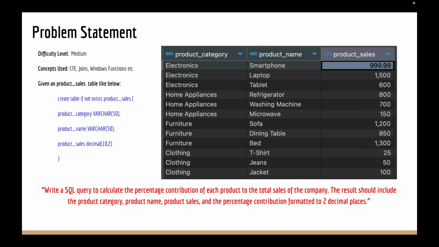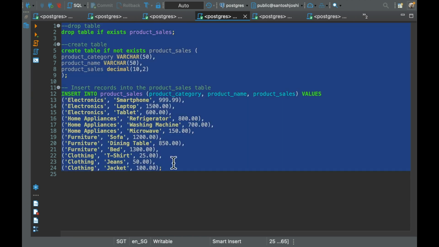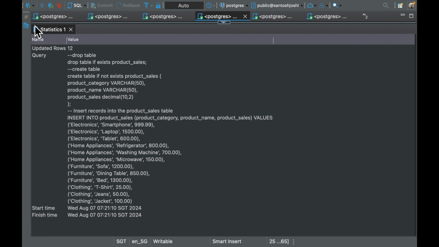Okay, now the problem statement is clear. Let's do the demo. We will solve this problem with two approaches. For this demo, I have created this script. It drops a table if it exists, creates a table, and inserts some data. So let me run it. Cool, it has inserted 12 records.